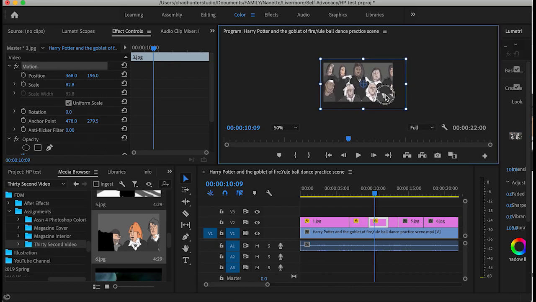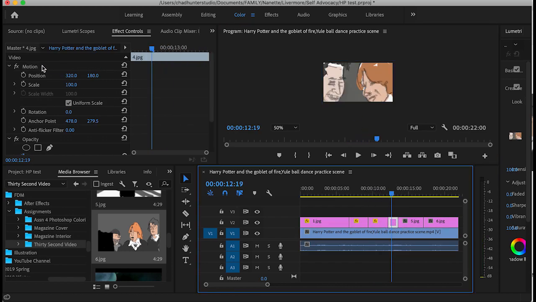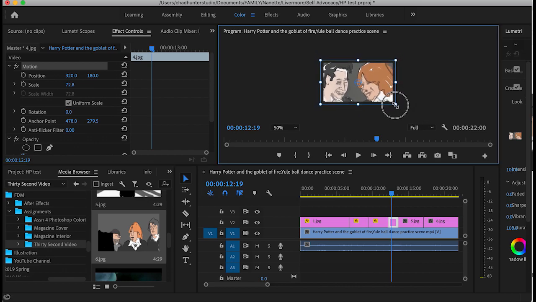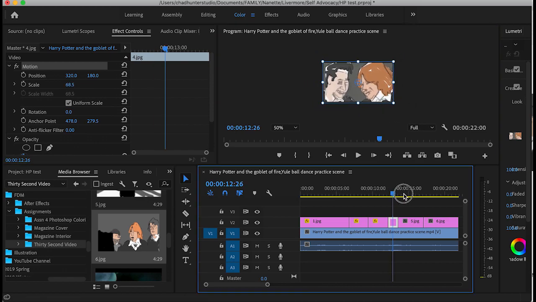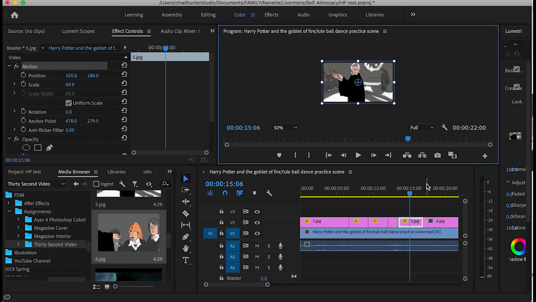But this one, I'm going to show you a special effect here, a panning effect. So I'm going to leave that right there. Then I'll grab this one, click Motion, and size it down. 5th, and then 6th.